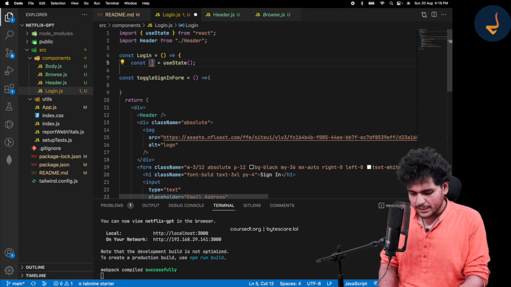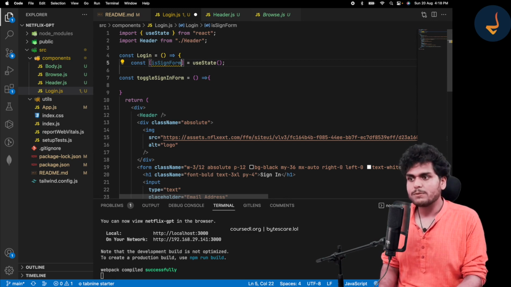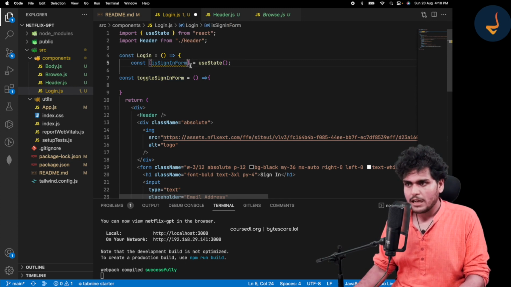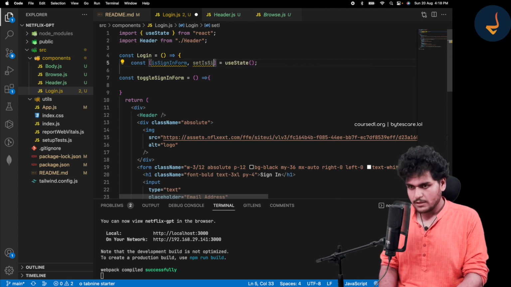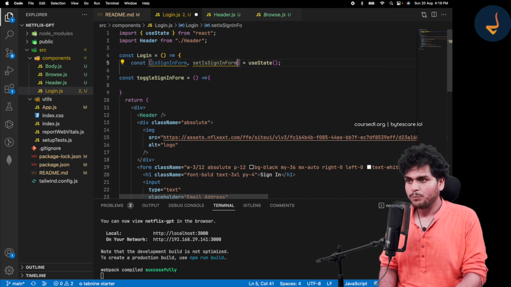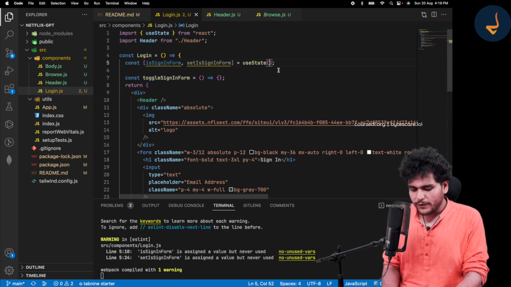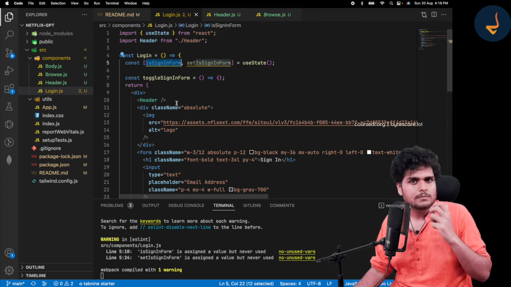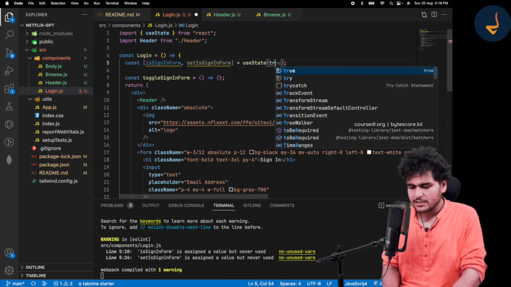That variable, let me call it isSignInForm, right? I want to know whether it is a sign in form or a sign up form. isSignInForm. And let us also get setIsSignInForm. Cool. Hope you are following this. And let me give it a default value. So by default, should the form be sign in or sign up? Let's keep it sign in only, right? So isSignInForm is true by default.